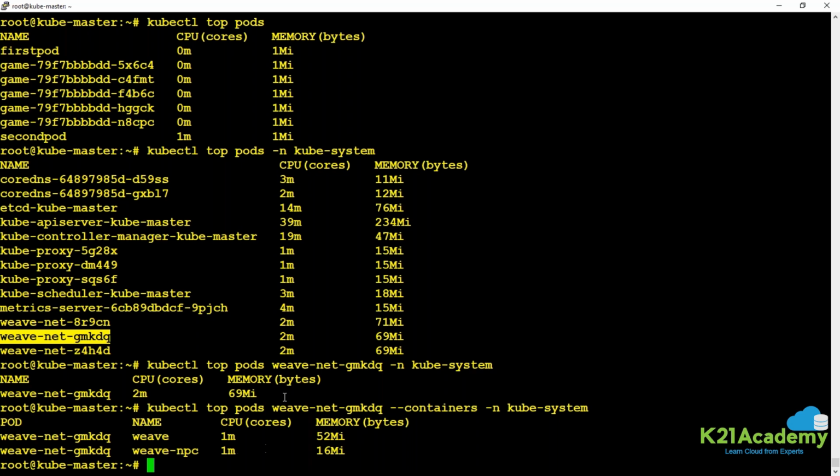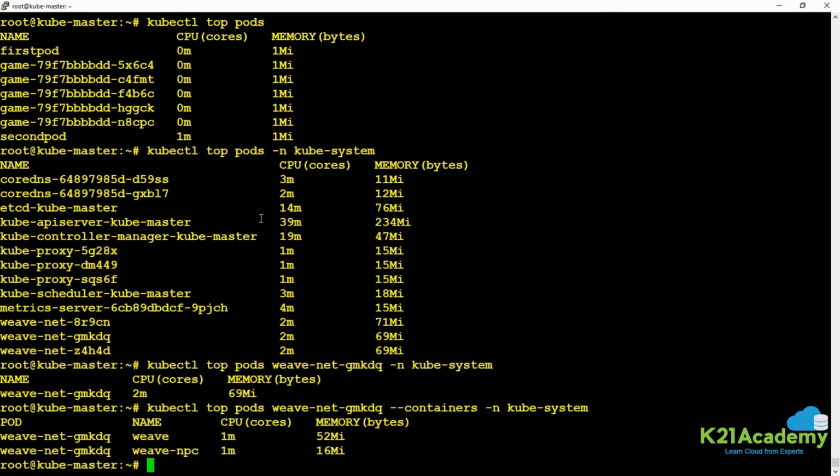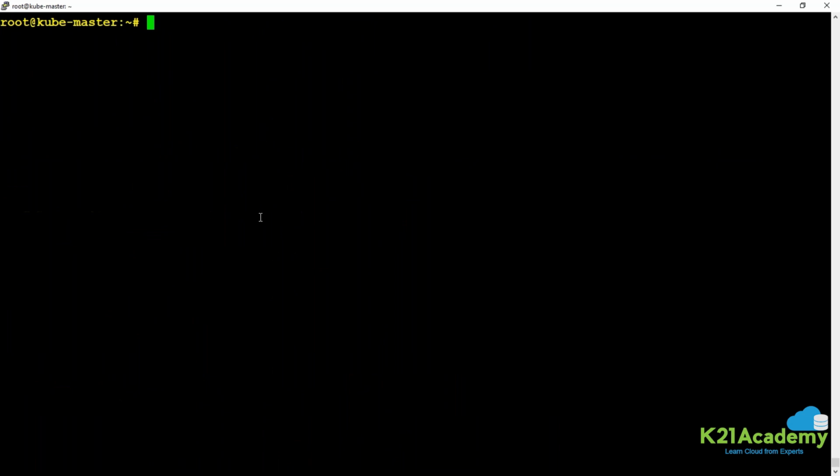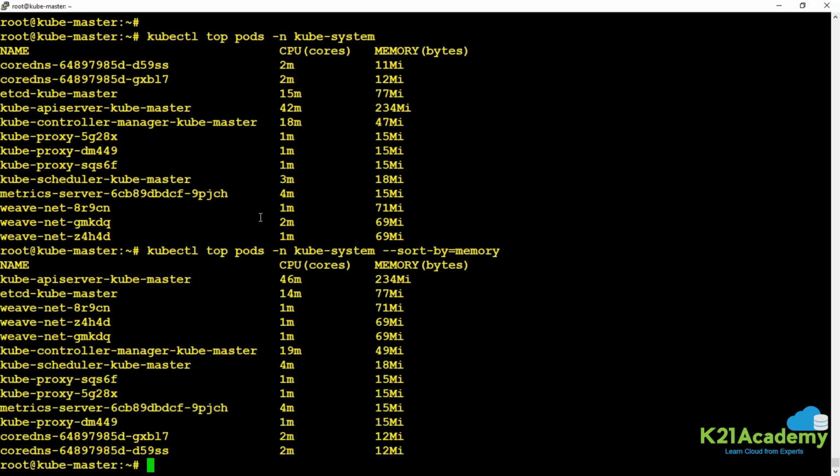You can. You want to look at the pod level, you can. You want to look at the node level, you can. So the top command shows you nodes and pods. All right. Additionally, it also has an option like sort by. I can do --sort-by equals memory. It's going to sort them.